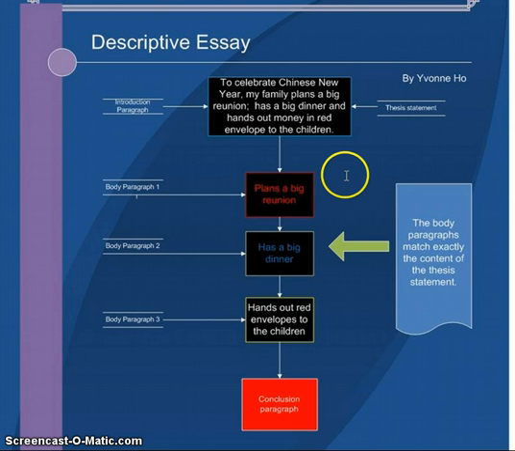Plan a big reunion. Use sensory details of sight, sound, and taste to make the reader experience what the big reunion was like. And then, has a big dinner. You would then describe, using sight, sound, and all the other sensory details, what did that dinner taste like? What did it smell like? Was it delicious? Hands out red envelopes to the children. And so what did that feel like? What did it look like?